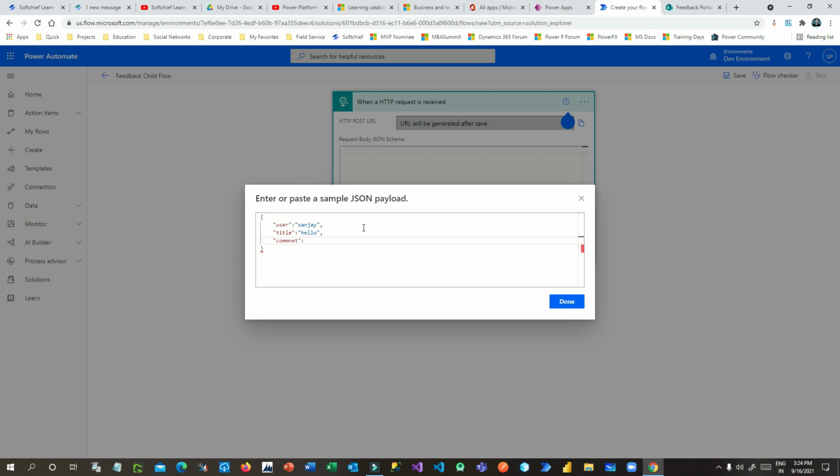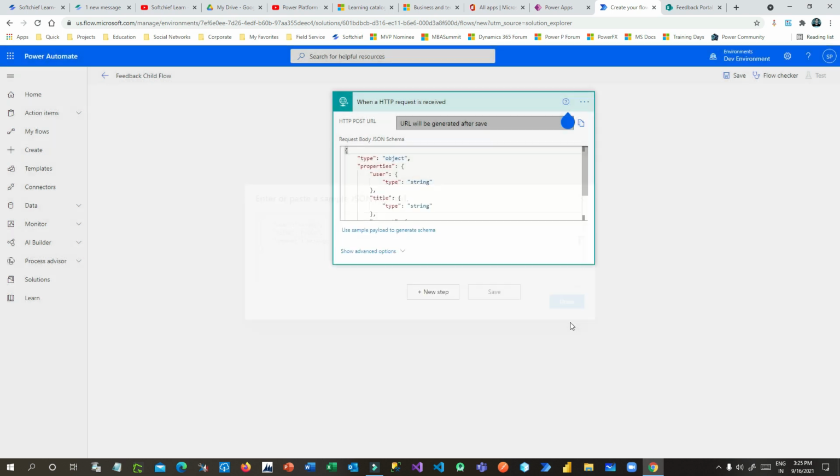So this HTTP trigger will identify whenever someone sends a request, posts a request using this JSON object. Once you build this, when you use the run child flow step, it will ask you to provide these three pieces of information. Now click done. Now the schema is generated for you.